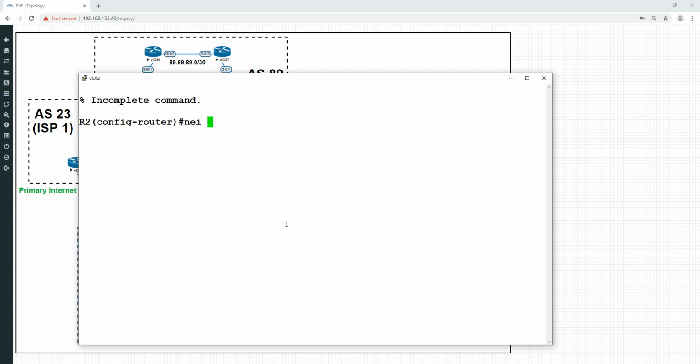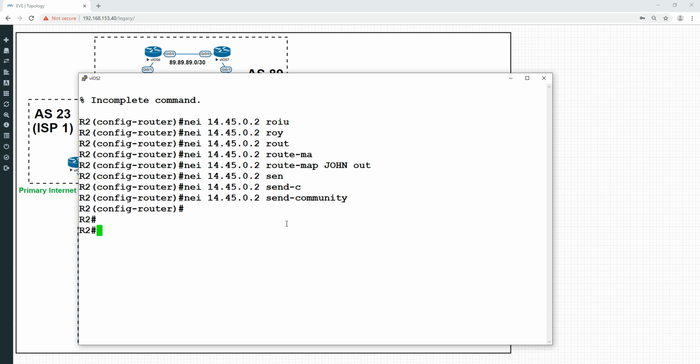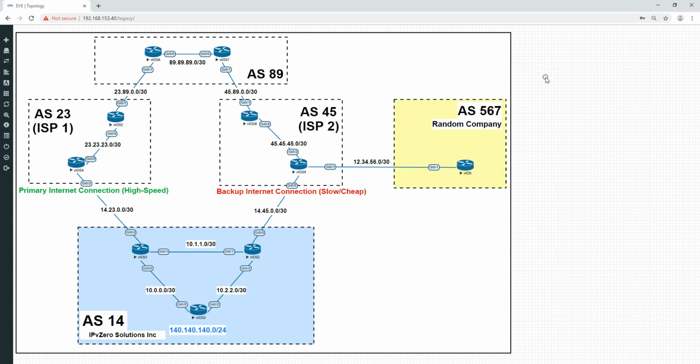Okay, so neighbour 144502 route-map John out. Now what we also need to do is, communities are not sent by default. So we need to tell it to send the community value. So we're going to advertise that prefix with that new community value.